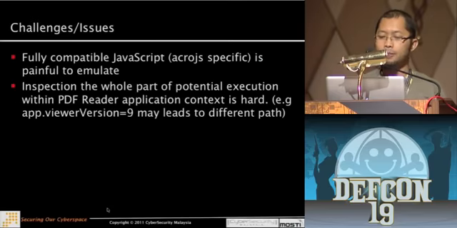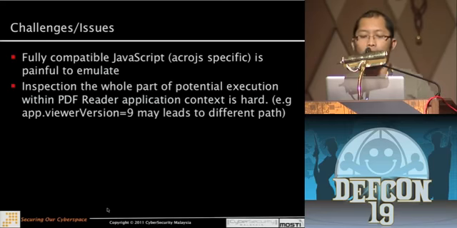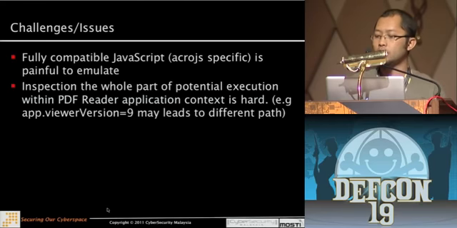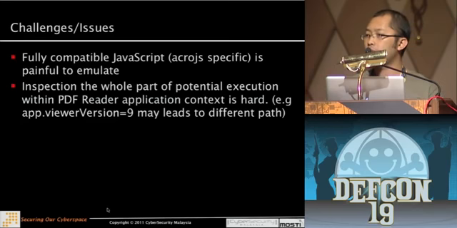within a PDF parser or PDF analyzer. And of course, trying to be fully compatible with JavaScript to emulate it is very painful, especially with the specific Acrobat JavaScript functions. Inspection of the whole potential execution within the PDF reader application context is hard. For example, if you try to analyze outside the context of the PDF reader, it would be difficult to find out the flow of it. For example, with viewer version 9, you will have a different execution. So you need to mimic all this environment within your analyzer.